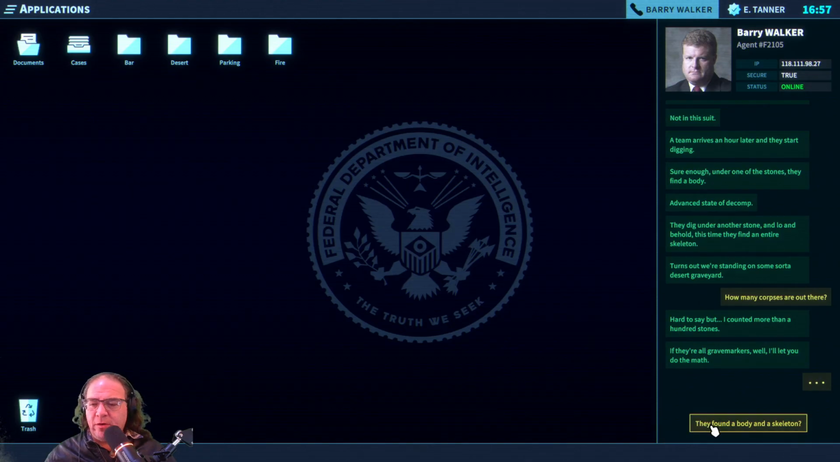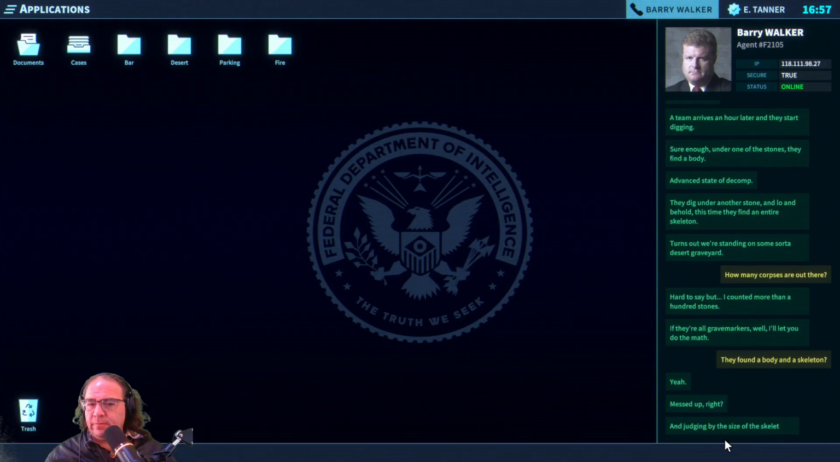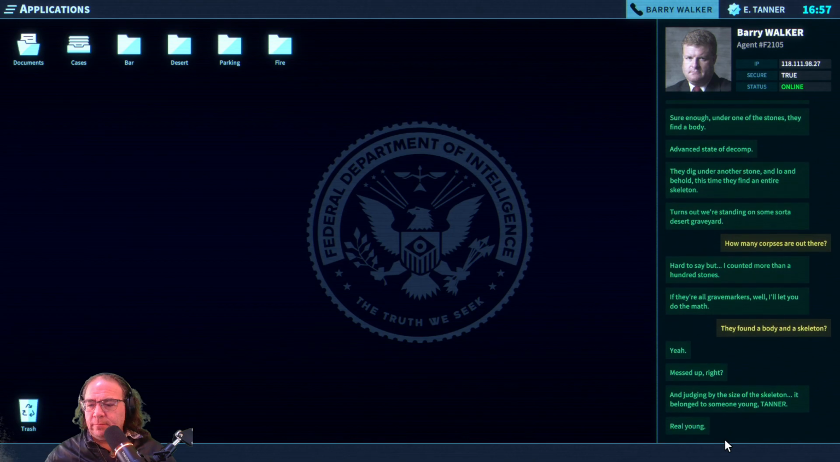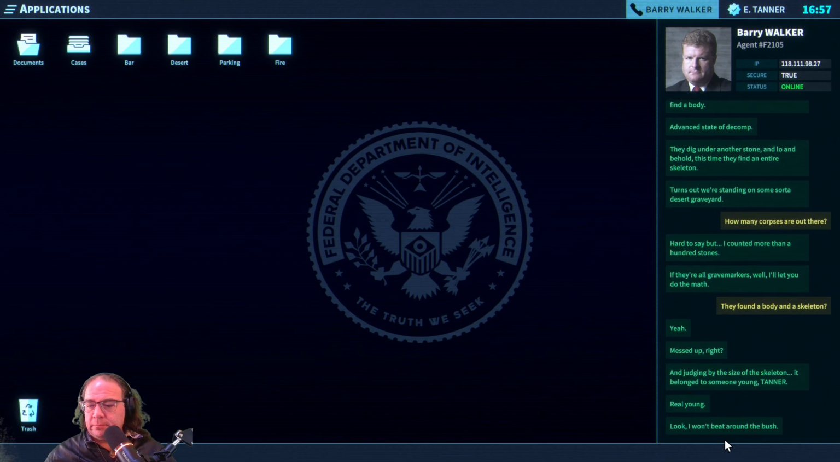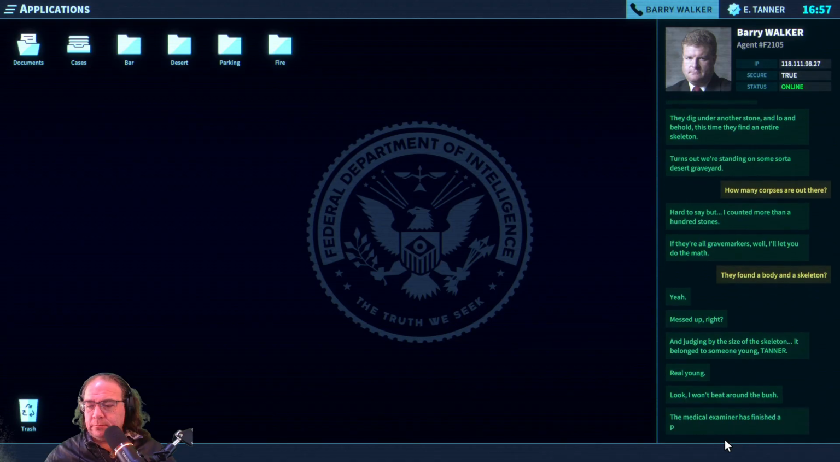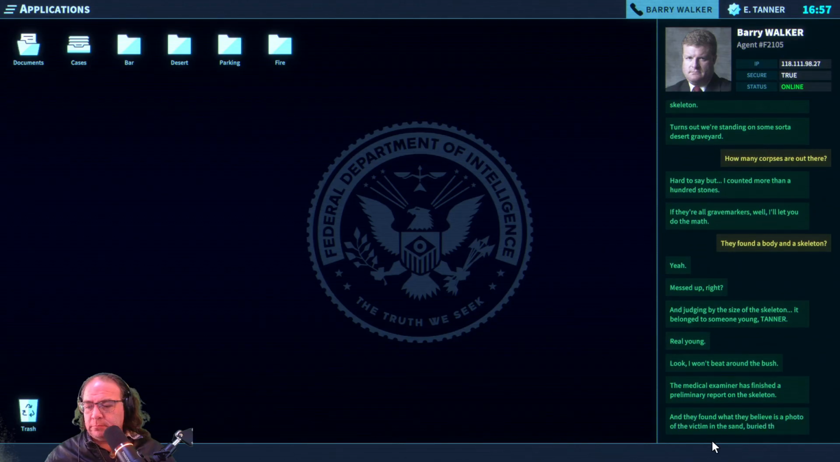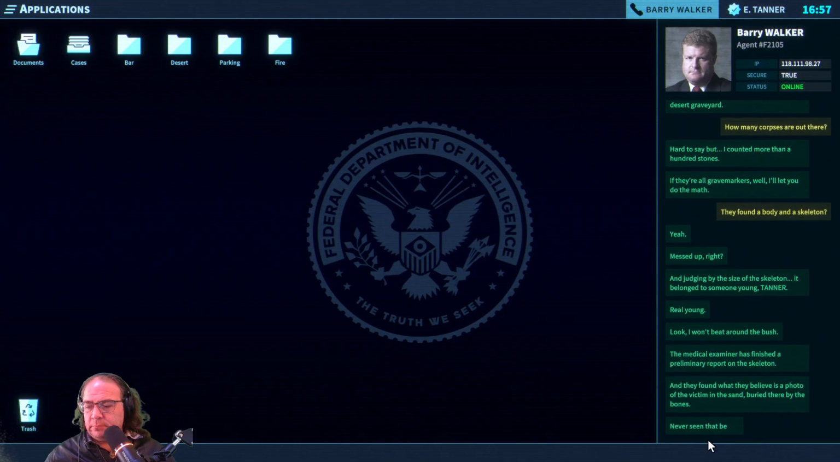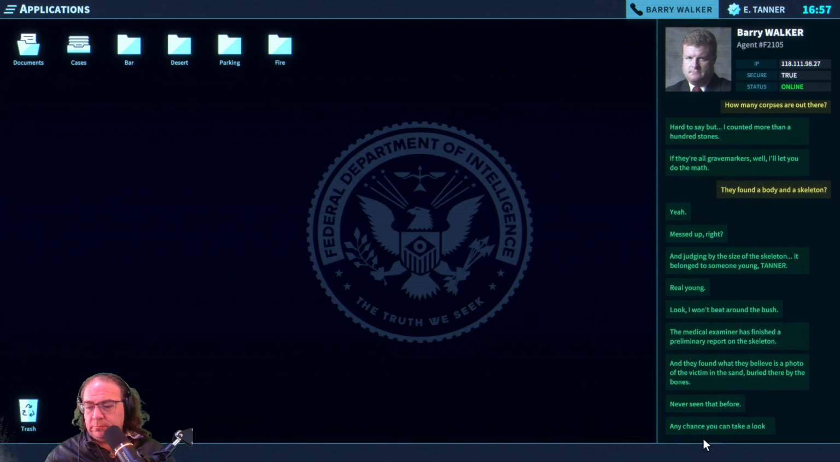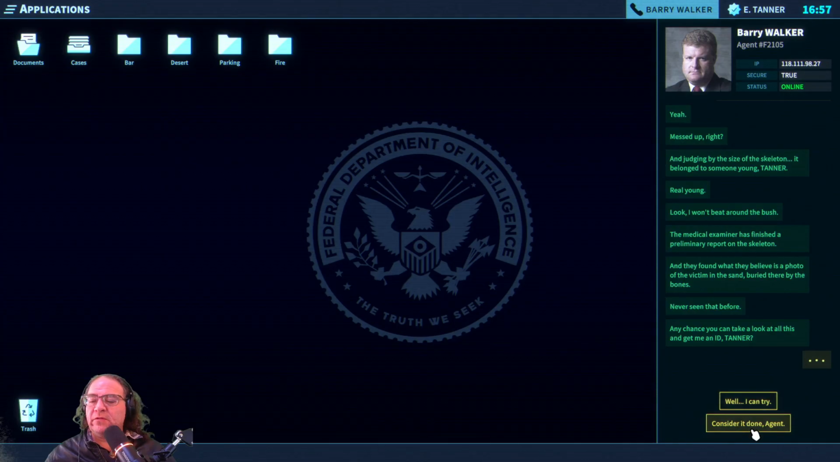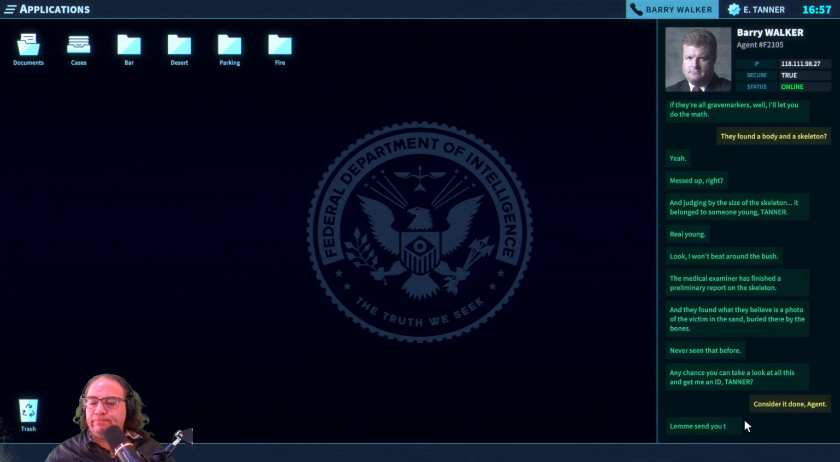A body and a skeleton? No way. Yeah, messed up, right? And judging by the size of the skeleton, it belonged to someone young, Tanner. Real young. Look, I won't beat around the bush. The medical examiner has finished a preliminary report on the skeleton, and they found what they believe is a photo of the victim in the sand, buried there by the bones. Never seen that before. Any chance you can take a look at all this and get me an ID, Tanner? Consider it done, Agent. Let me send you the files.